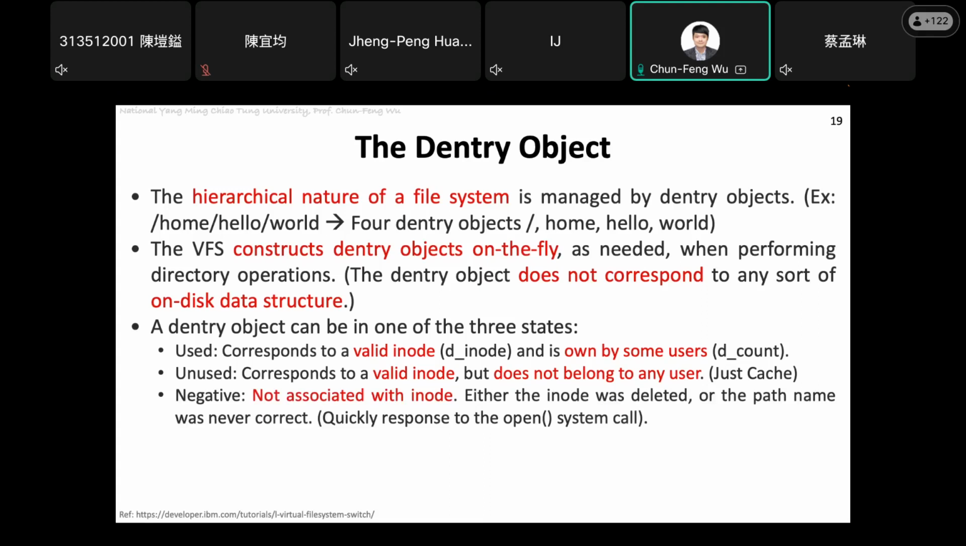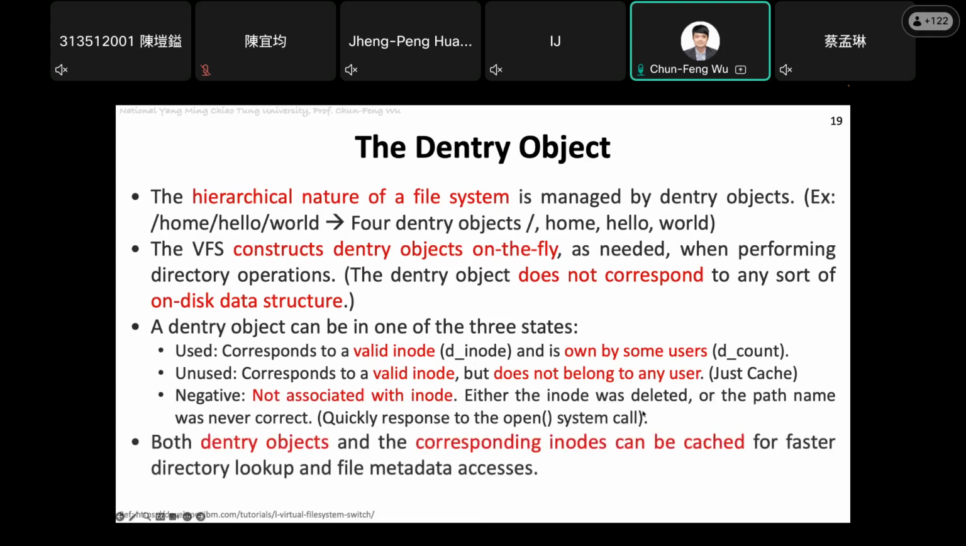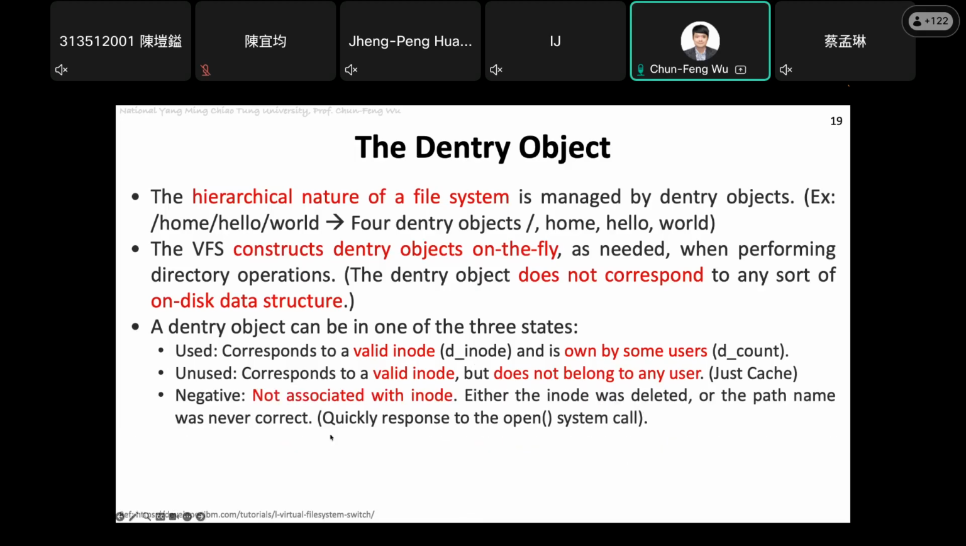Okay, so there are also the negative entries, which are not associated with an inode. Either the inode was deleted or the path name was never correct.